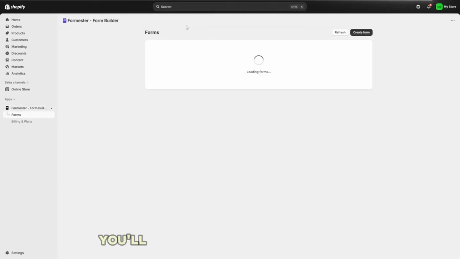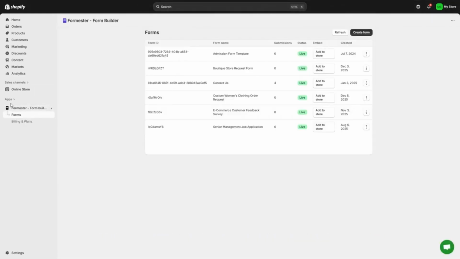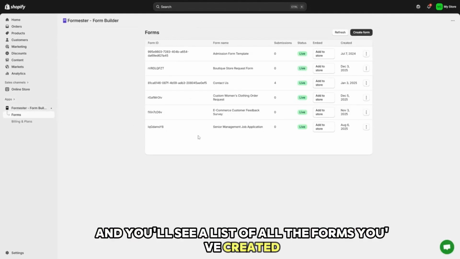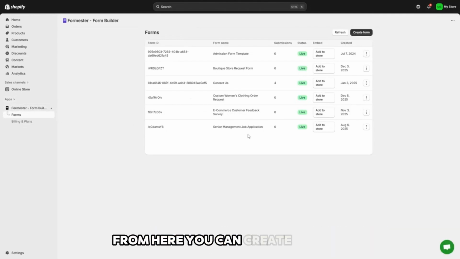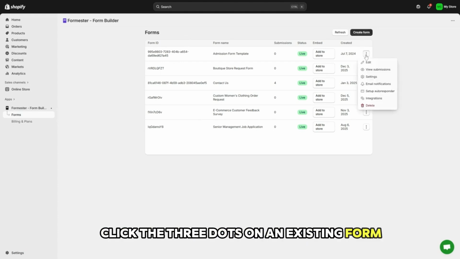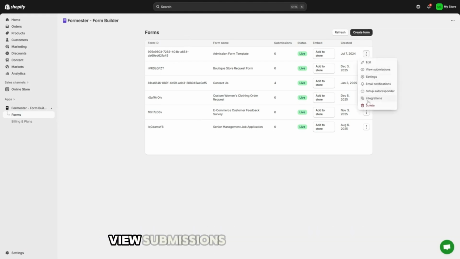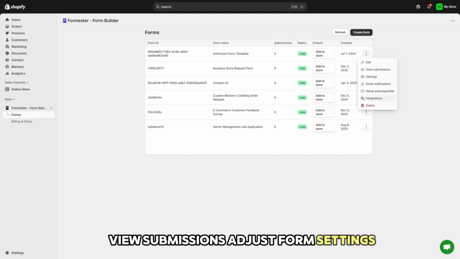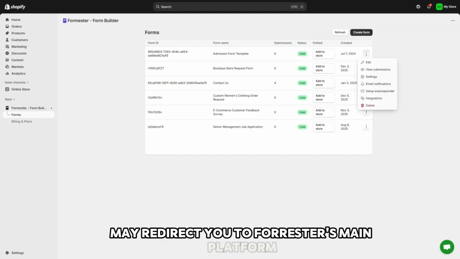Once installed, you'll find the app under the Apps section. Open it, and you'll see a list of all the forms you've created. From here, you can create a new form. Click the three dots on an existing form to edit it, view submissions, or adjust form settings. Keep in mind that editing a form may redirect you to Forester's main platform.